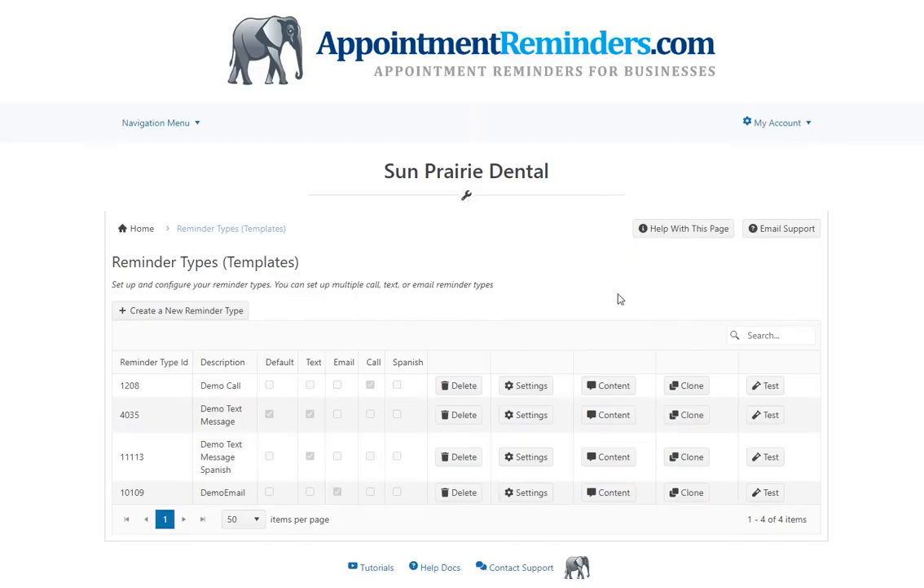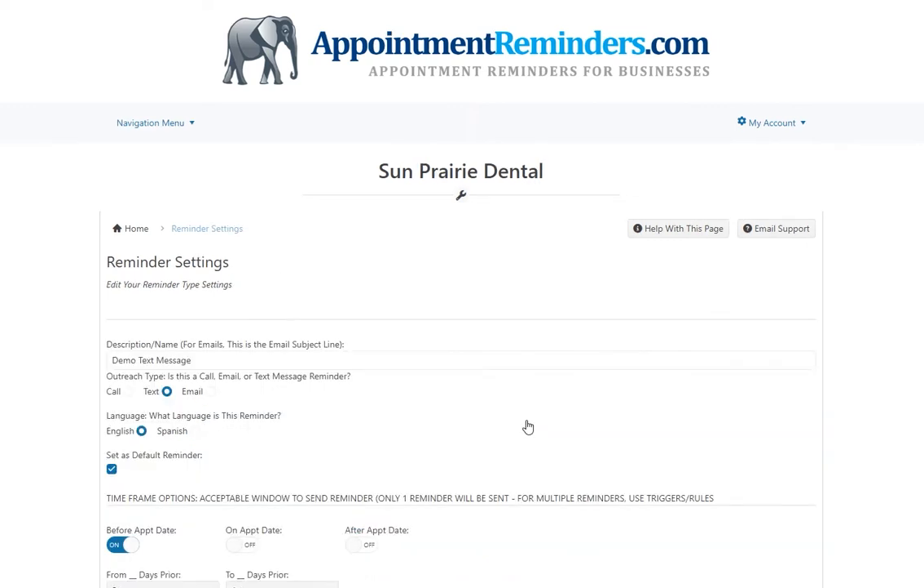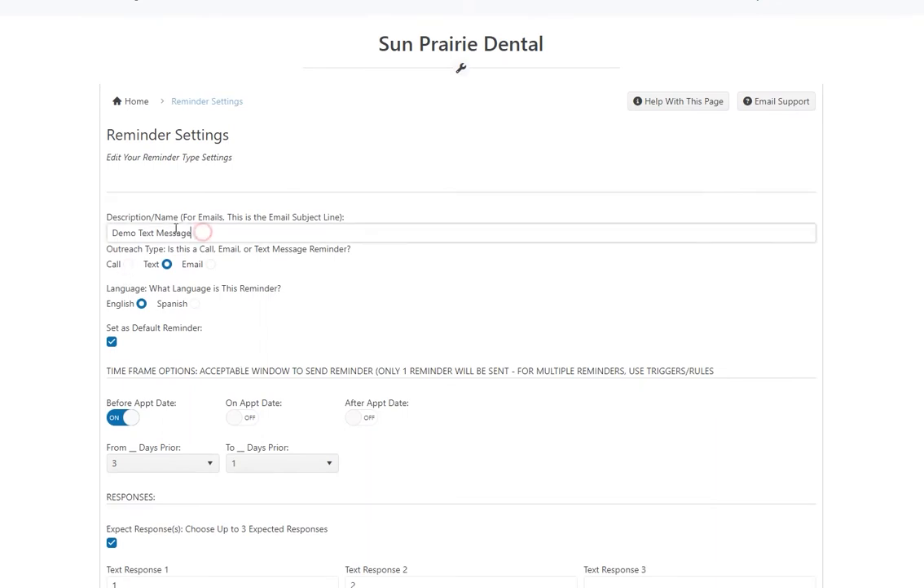Reminder Type Settings. In the Reminder Type Settings page, you can change things like outreach type, when to send out your reminder in relation to the appointment date, whether to expect feedback, and more. I am going to click on the Settings button for my text reminder titled Demo Text Message. The reminder type description is the name I chose to call this reminder type. The outreach type is whether it will be a call, text, or email.